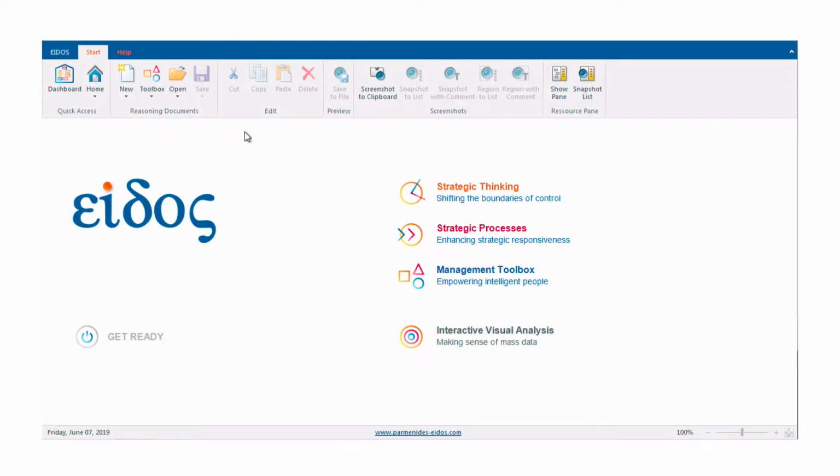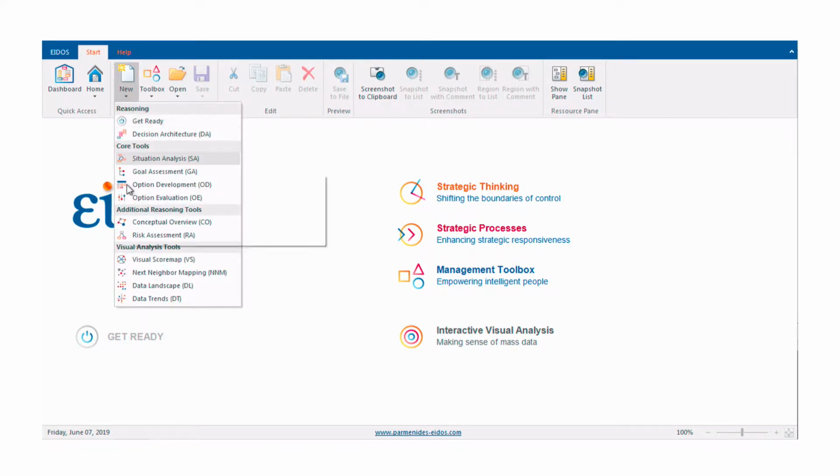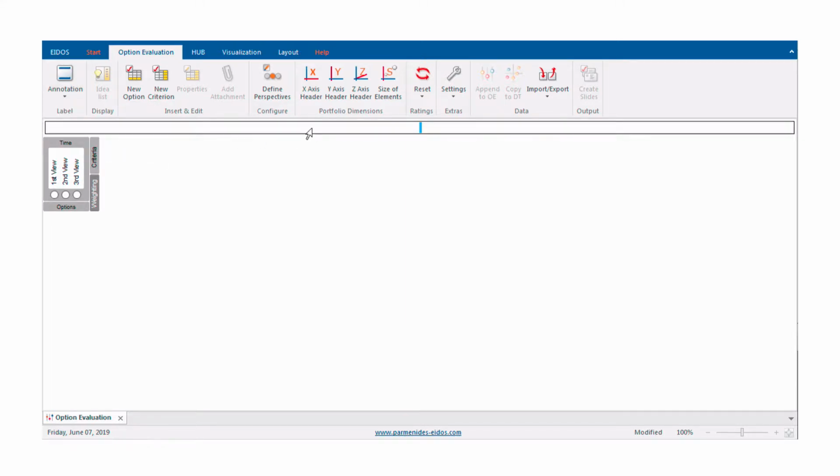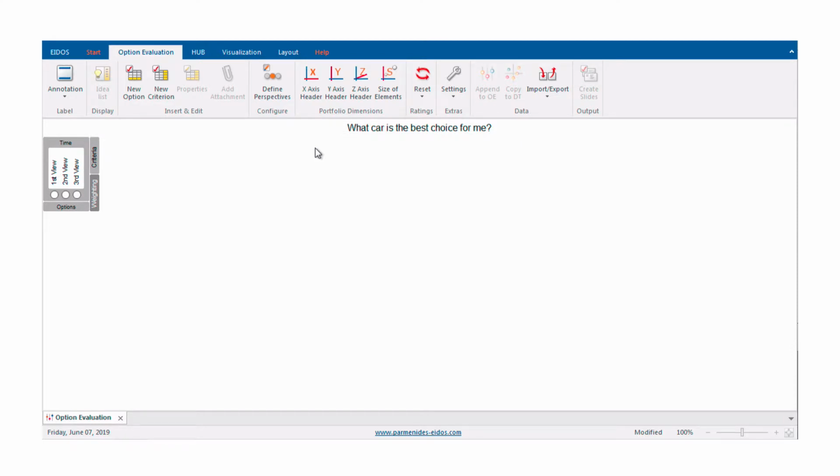You create an option evaluation tool simply by clicking on New in the menu. As always, you then use the icons from left to right, starting with the header to write in the key question. Let's assume you want to buy a car and want to use the tool to help you identify which model is the best choice for you.